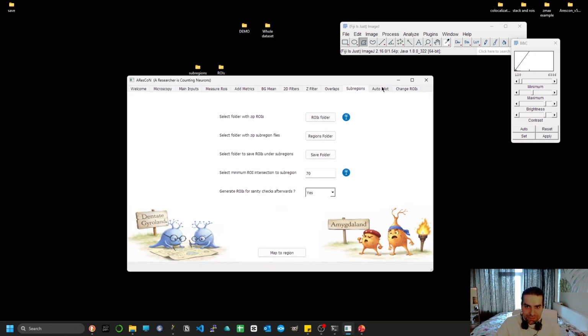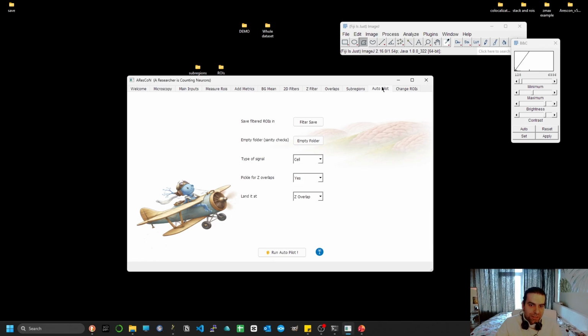All right, we're almost done. Autopilot. What is autopilot? Autopilot is a way to run all the filtering automatically, right? Because the disadvantage of Arescon, as you see it here, of course, is that you need to wait until the function related to a tab is done and then move to the next one. However, with autopilot, you don't have to do that, and you can select if you want to finish at the 2D overlaps or at the 2D filters, or if you also want to perform the Z filtering part.